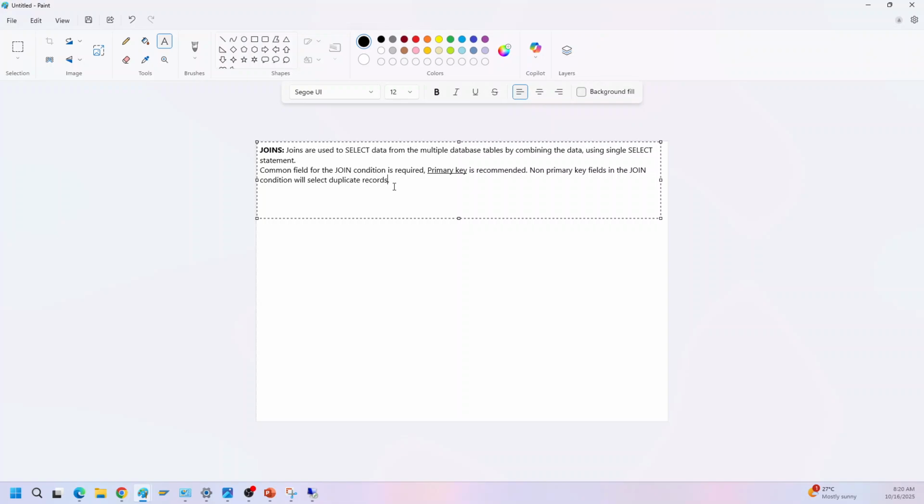Is everyone clear? Non-primary keys may contain initial, blank values. That is also another issue. Yes, we'll get a lot of unnecessary records if we use non-primary key fields in the join conditions.